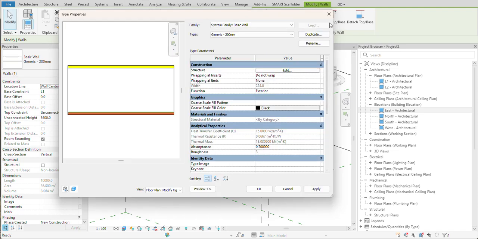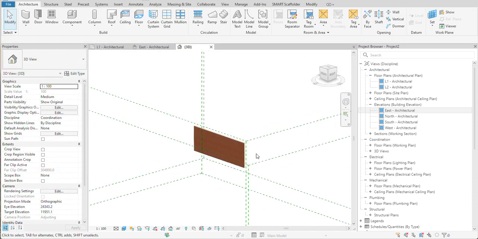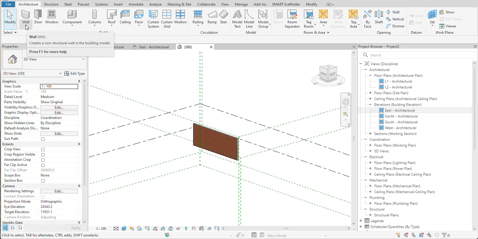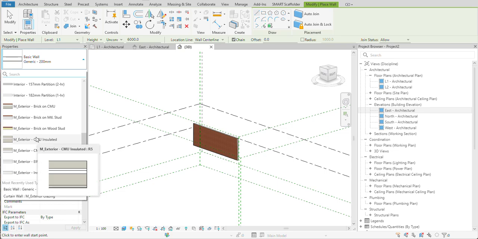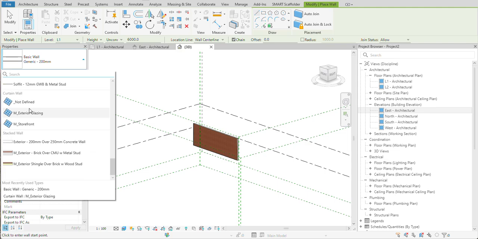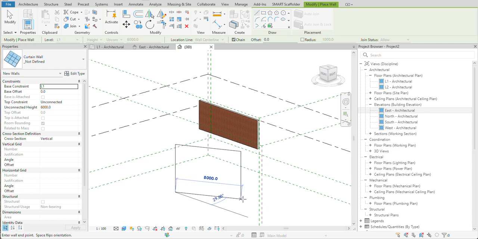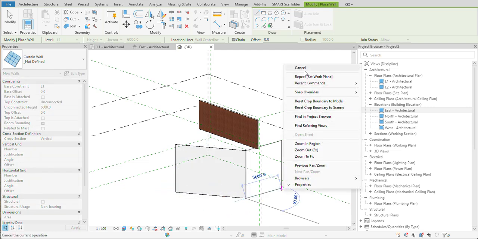Okay, now I'm closing this. Now go to the architecture tab. Again, go here. There are a lot of walls, and they all have their own surfaces. So you can create. Now I'm going here, not defined. This is the glazing wall, or curtain wall. So this is the curtain wall I'm taking here. This is only the glass.